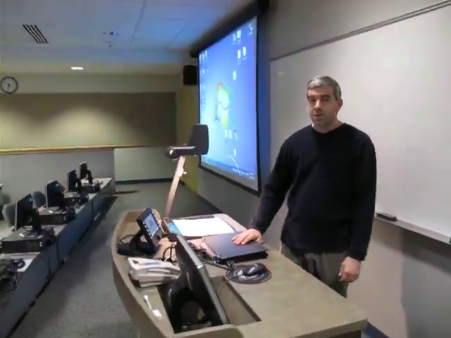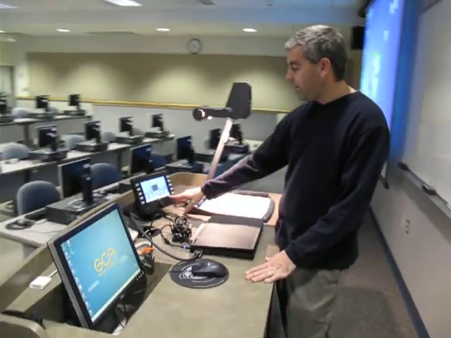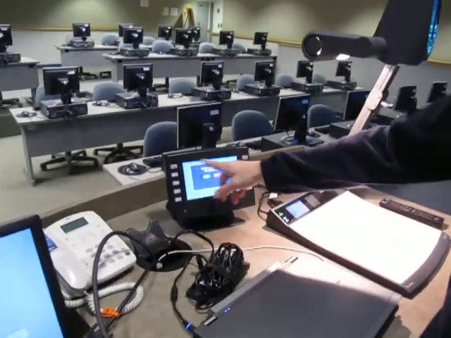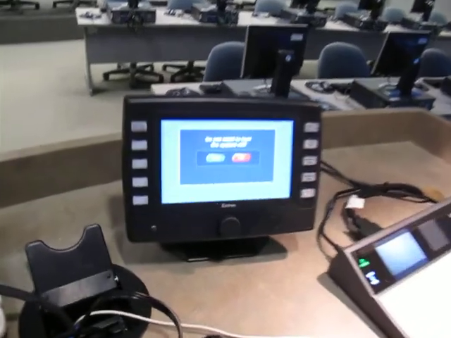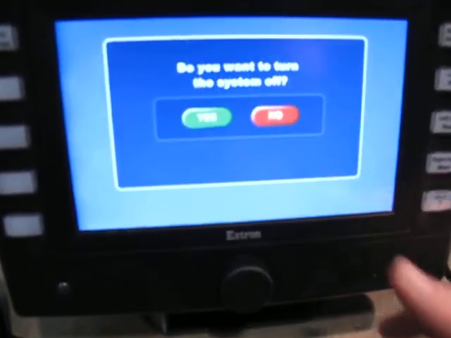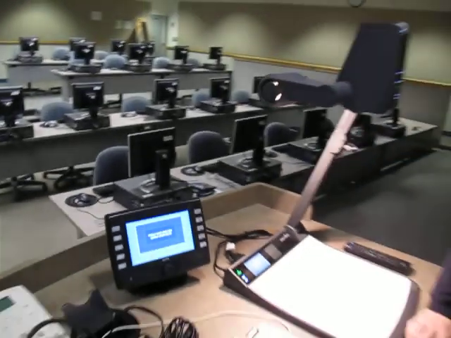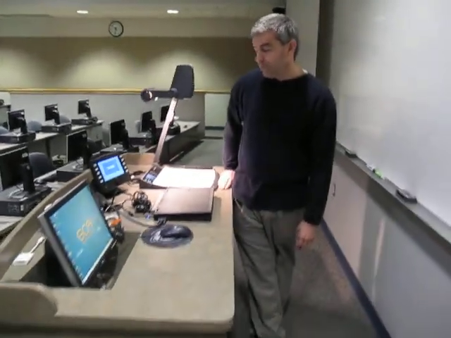When I'm all finished, I'm going to make sure that I hit this system off button so that I save the projector bulb life and we can save some money for the university. So I'm going to hit system off, and that's going to give me basically an "Are you sure?" screen there. And then I'm going to click yes, I do want to turn the system off. And that's going to power down both projectors and turn off the audio.